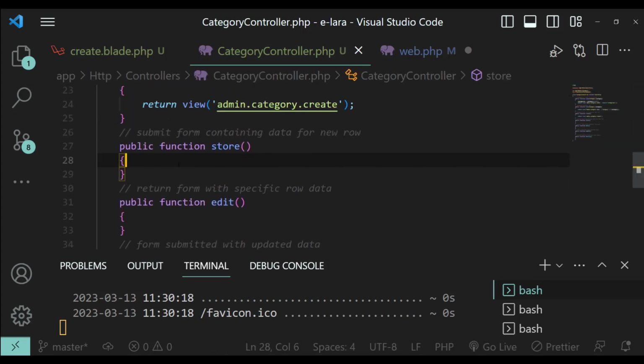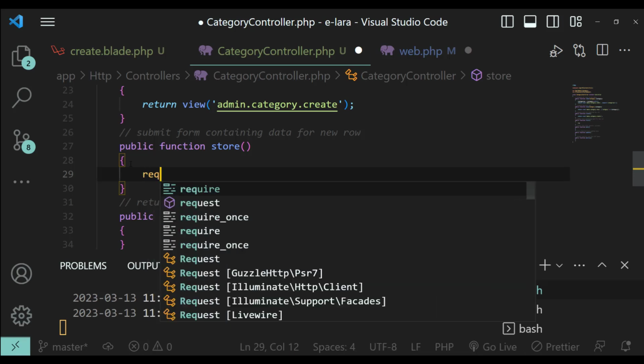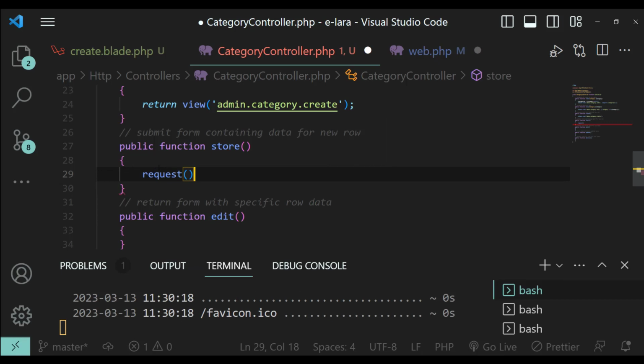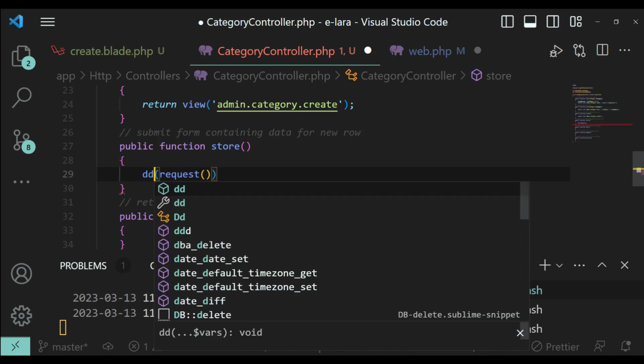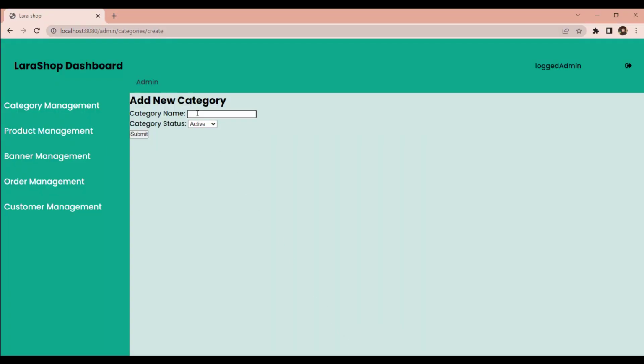Now over here we are supposed to accept this request. There are two ways to accept this request. The first one is to use another global helper function which is called request. You can call this request global helper function to get hold of the HTTP request. To see what is being received, we can die dump it. This DD will display whatever is in the request object in the browser and terminate the store function. So let's go and have a look. Let's put something, girls, active, submit.